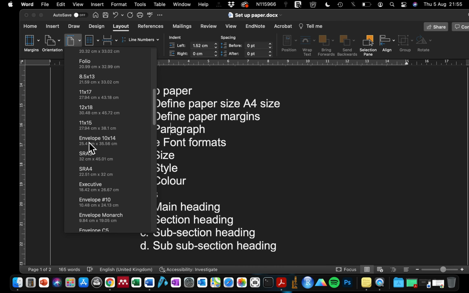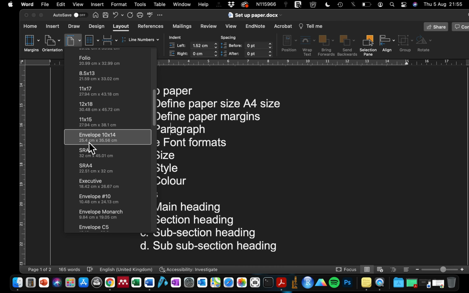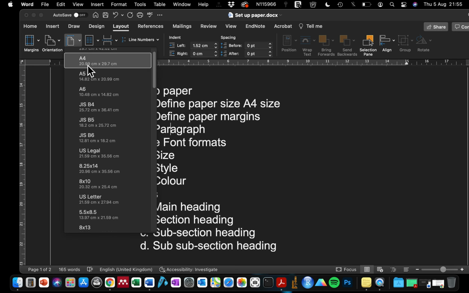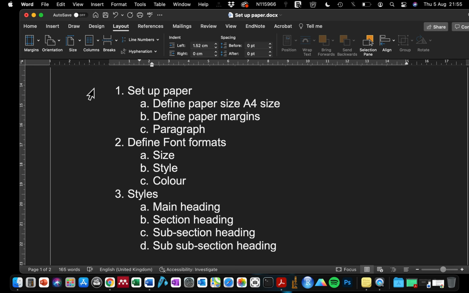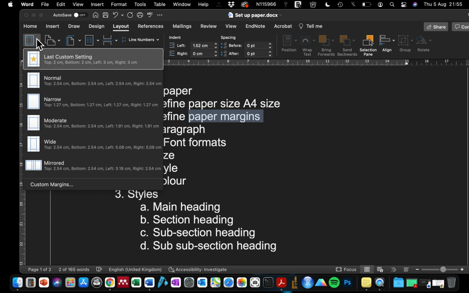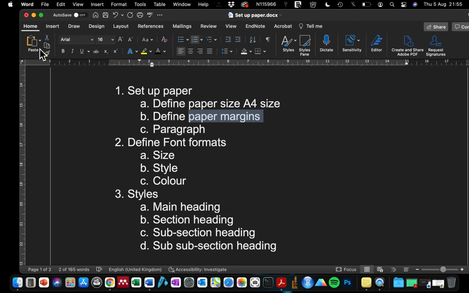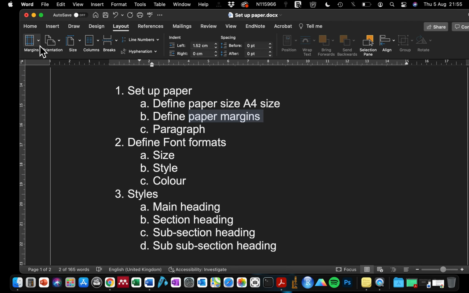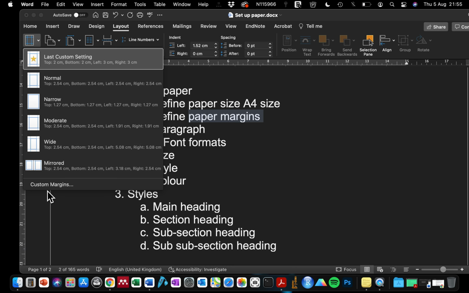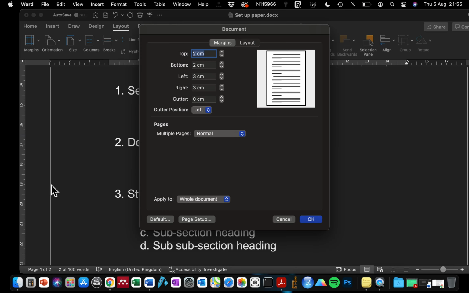You can see if you are writing in the library, the previous user might have changed the setting, so it's important you select A4. So you select A4. To define the margins, remember a 30 to the left and right, and a 20 from the top and bottom. So we go to margins, which is here in layout, margins, and you click on custom margins.